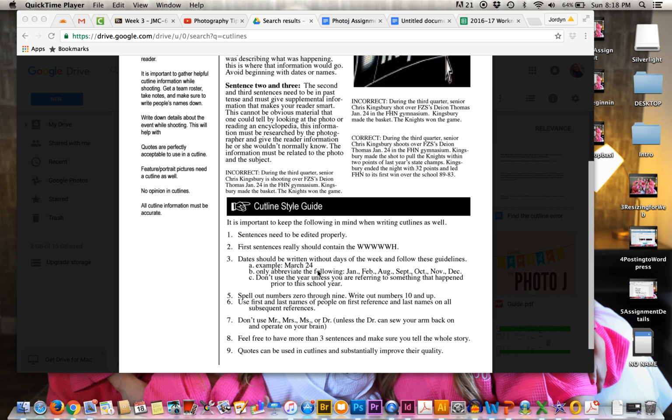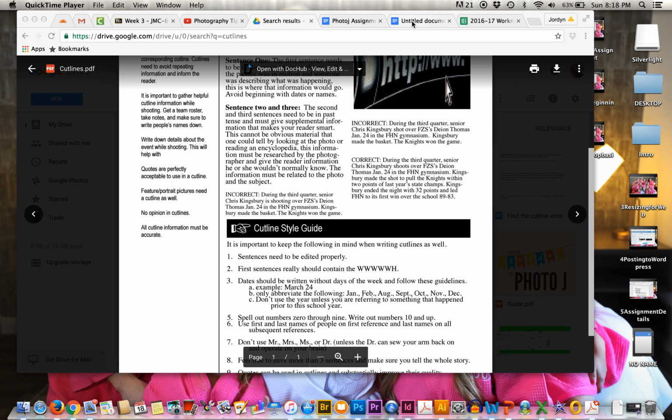So if it just says, in February, it snowed, it does not need to be abbreviated, but if it said, on February 4th, it snowed, it would be. There are some months of the year that never get abbreviated, so remember to look back at your notes for those. Remember, we spell out numbers 0 through 9, and we write out 10 and above. As far as names go, we use their first and last name on their first reference, and after that we only use the last. And then we don't use titles like Mr. or Mrs. unless it's absolutely necessary.